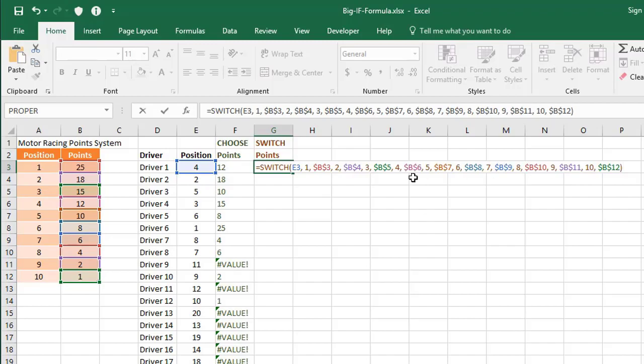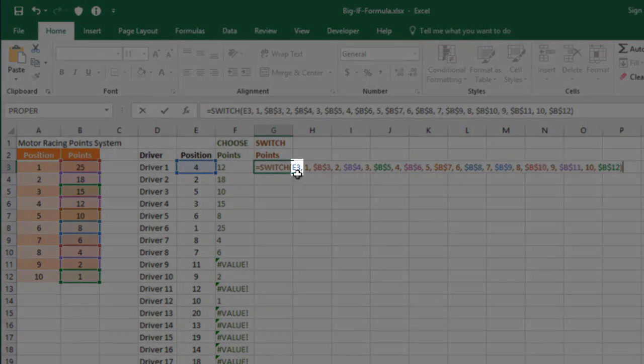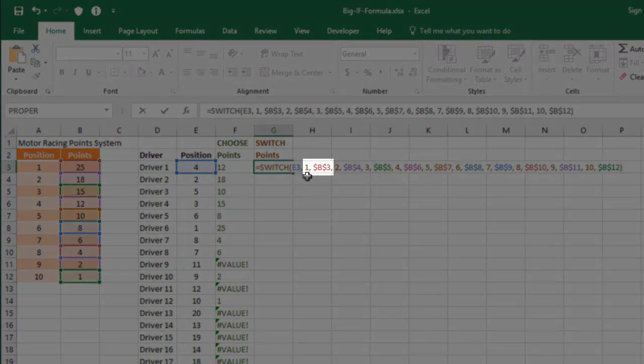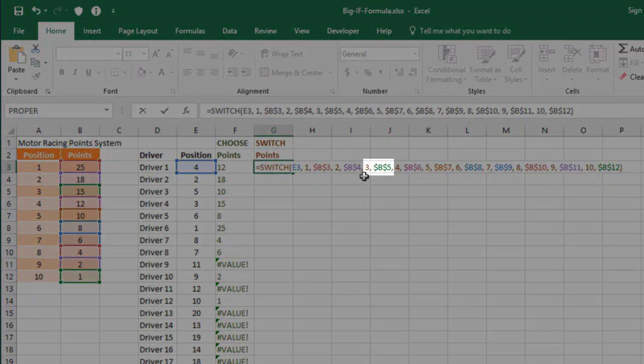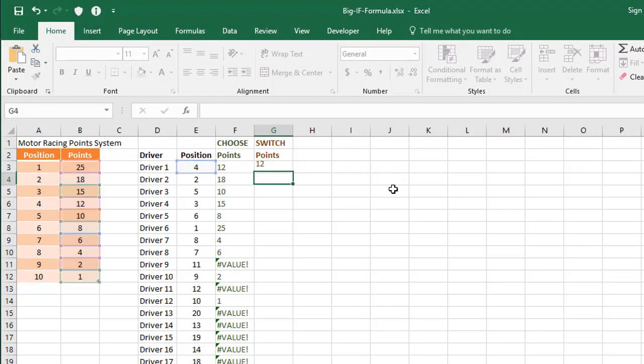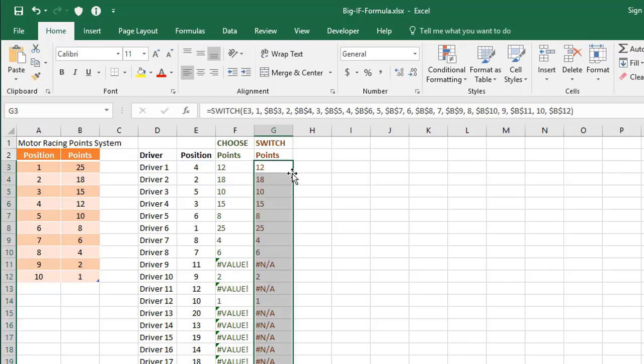So looking back through the formula, the very first thing in the formula again is the cell that we're checking. The next thing we say is, if E3 equals 1, we show this. If E3 equals 2, we show this. If E3 equals 3, we show this. All the way down to position 10. Now again, I'm going to press enter and copy this down. And just like for the choose function, we get errors for positions 11 onwards.